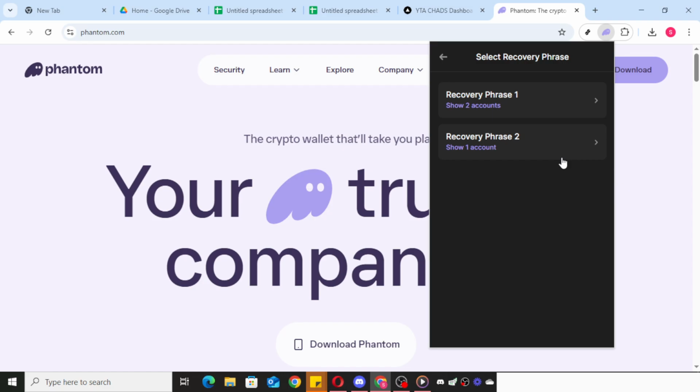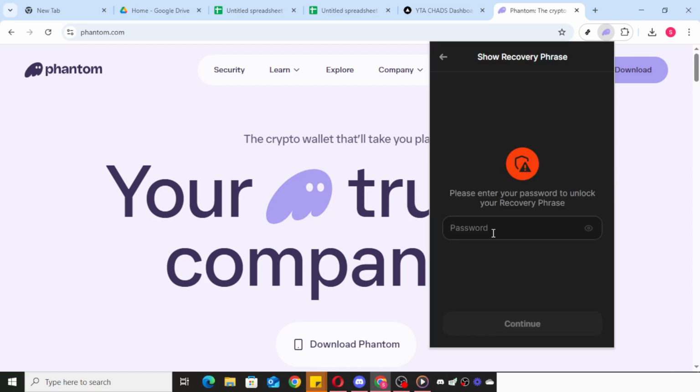This is where you need to exercise caution. Take time to carefully note down the recovery phrase. I recommend saving it in a secure location, such as a password manager or an encrypted file. It's vital to ensure this information remains private and protected. Remember, anyone with access to your recovery phrase can potentially access your wallet and funds, so keeping it confidential is imperative. And that concludes the process.